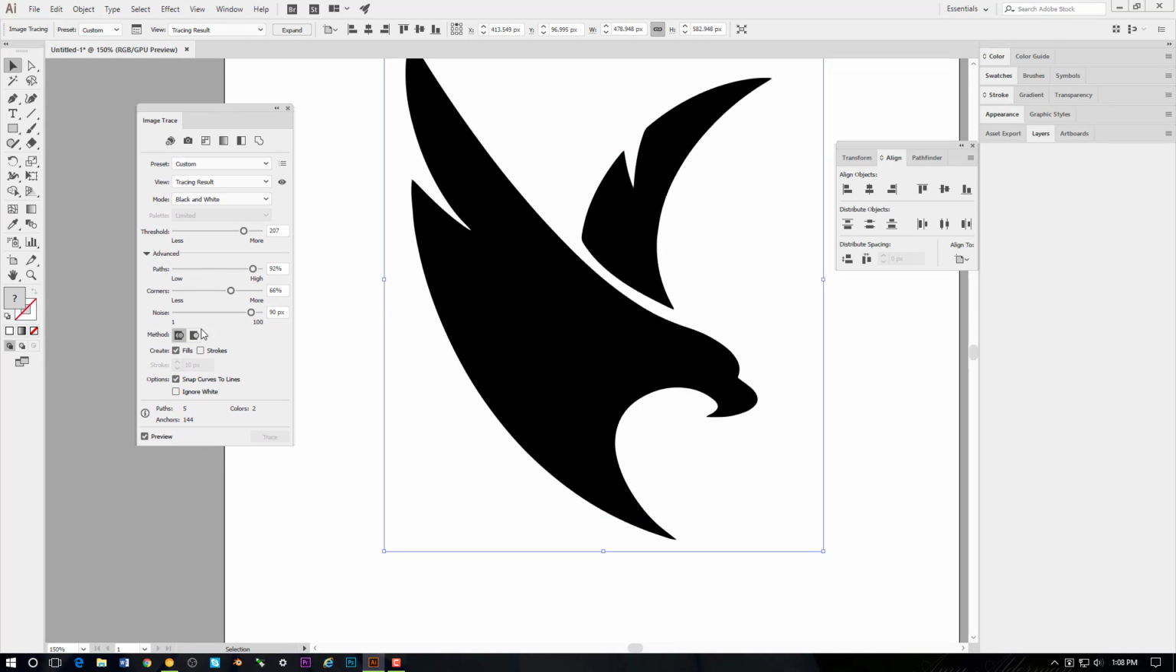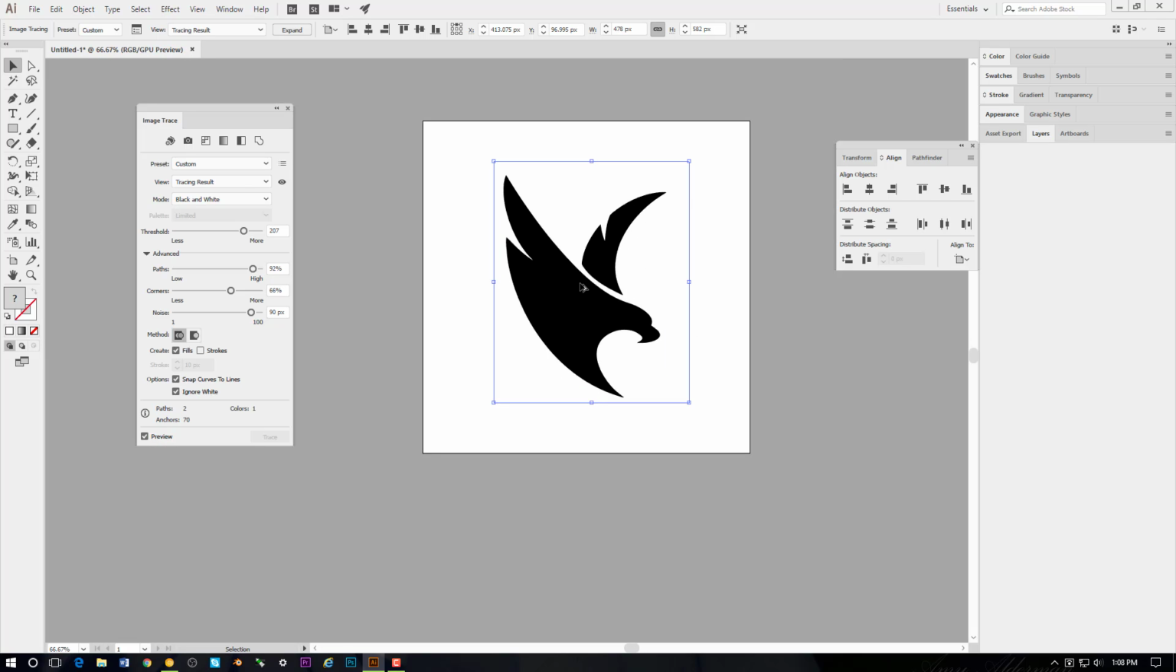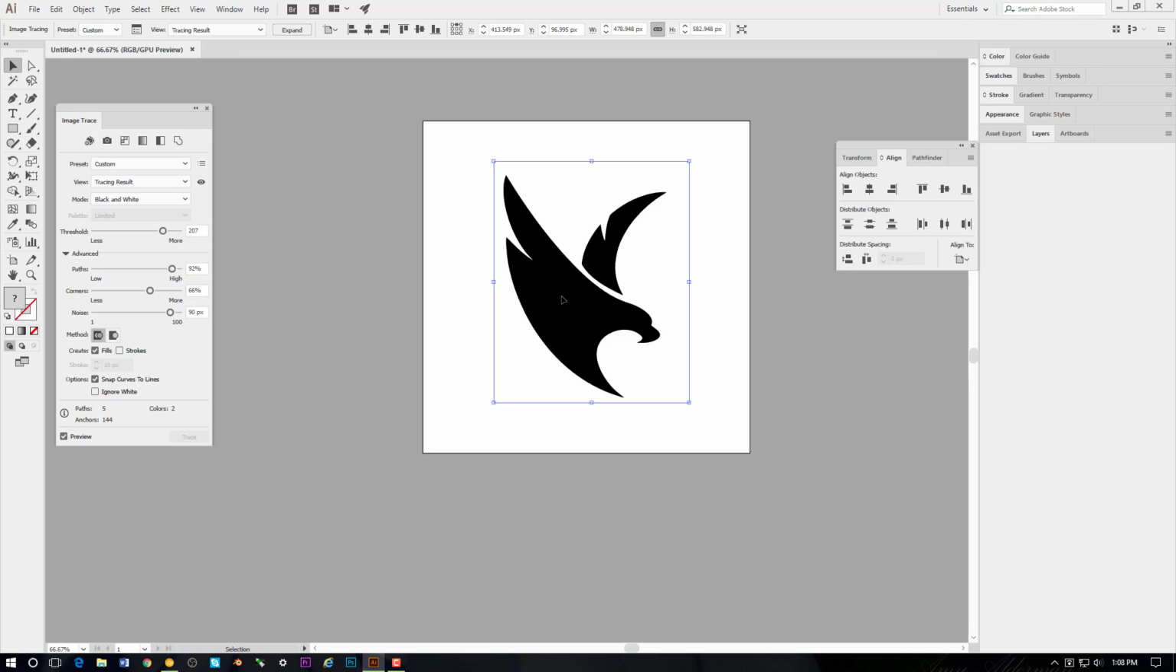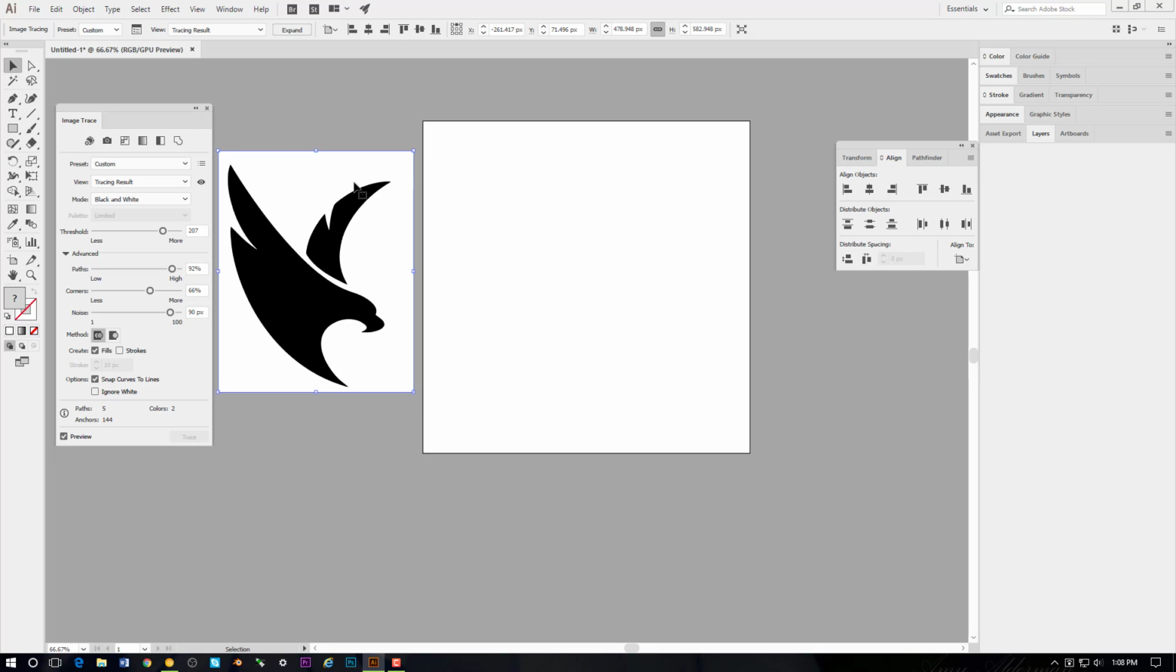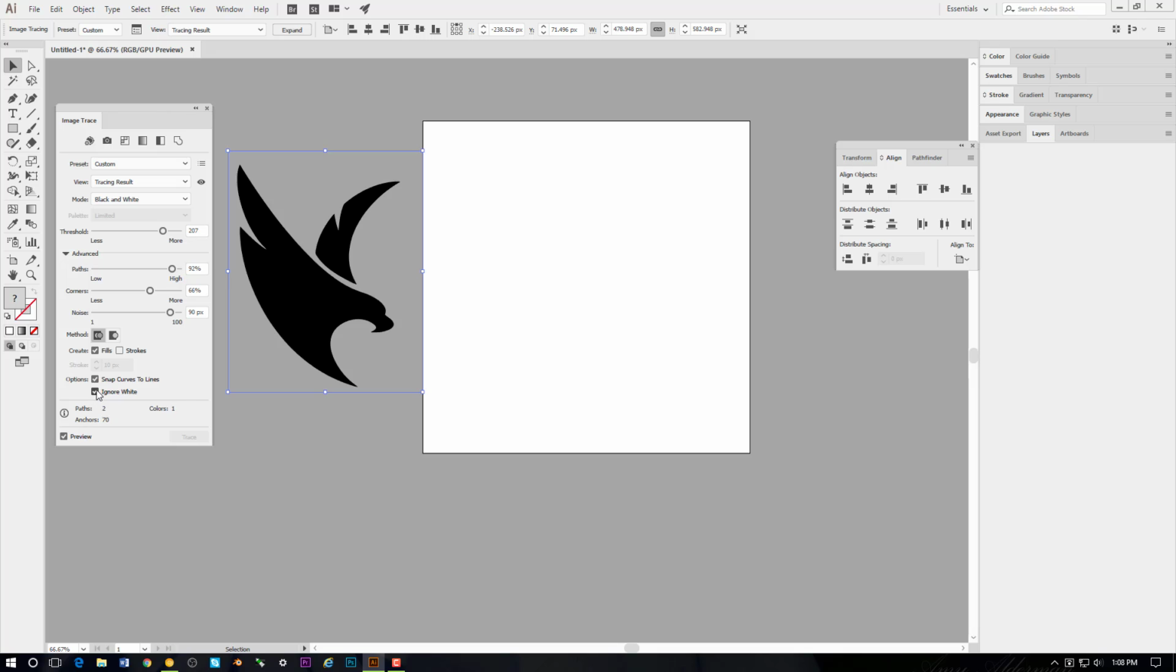Finally, after you've tweaked all these settings, what you want to do is this setting right here. I've been using Illustrator for years and I never noticed this. What you want to do is click ignore white, and that's basically what that's going to do. If it's a black and white artwork, as you can see right there, it will remove the white background.